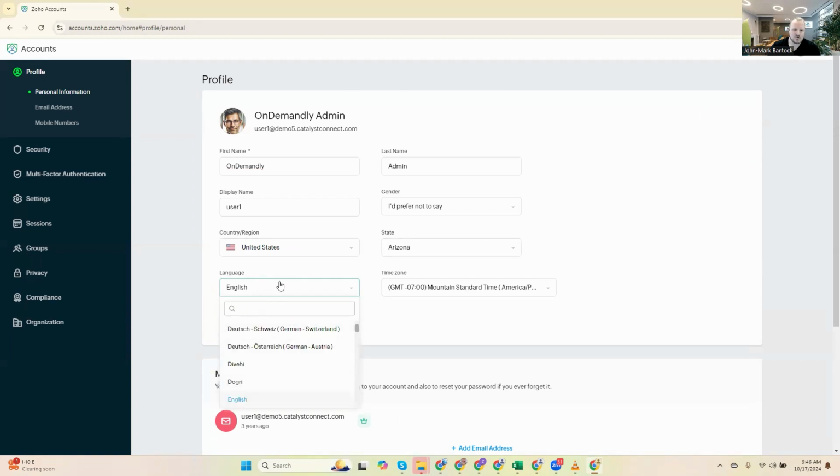When you update your language preferences here, it actually permeates through all of the Zoho apps. So you don't need to adjust the language on each Zoho app. You can simply do it once over here under this accounts.zoho screen.